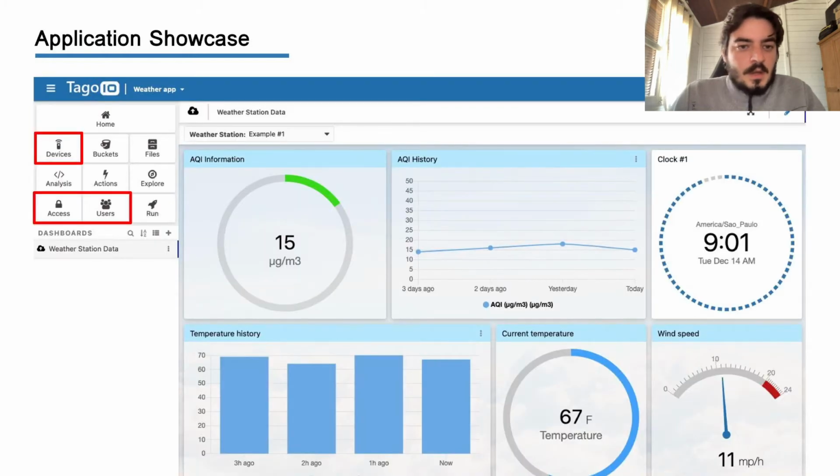Okay. And then this is how it looks on TagoIO. When I say TagoIO, this is admin.tago.io. It's not the run side yet. So it's where you develop. That's the development view, because we have devices, buckets, files, analysis, actions, so much information there, which we don't want the end user to access, or we likely will not want, right?